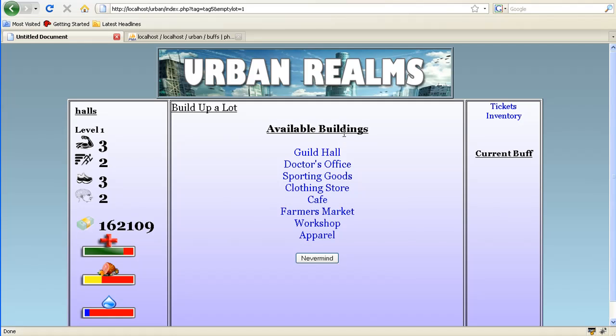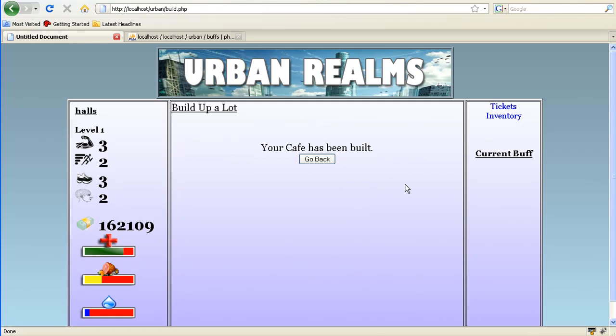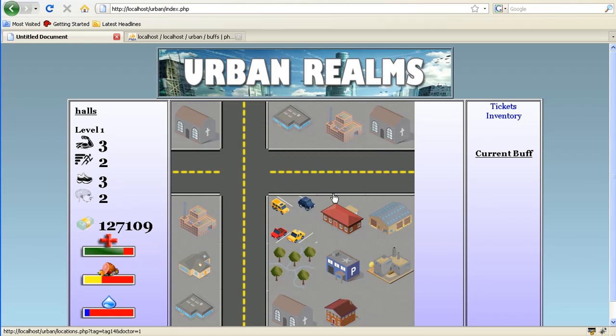But let's go ahead and say we want to build a cafe. It's going to tell you the cafe is 35,000. If you notice, we went to build. Now we're in build. Here's just something I put in there. You can change this. Then we can name the cafe. So let's name it Tutorial Cafe, and let's buy it. Cafe has been built. Brings us back to the map.